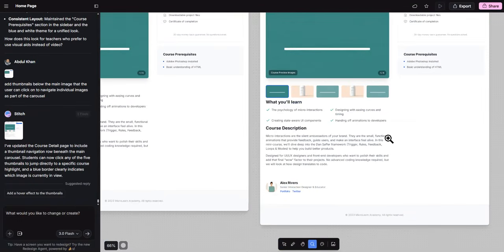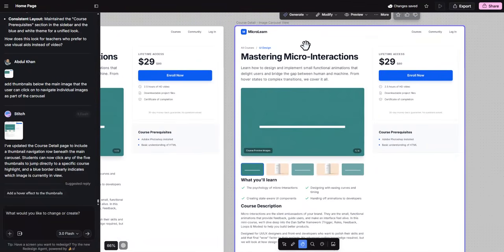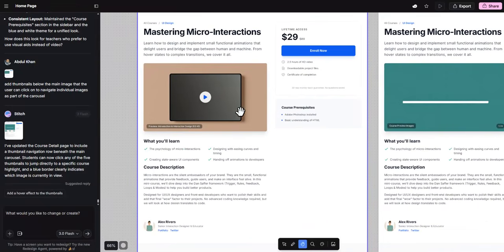Also, check when you're looking at your new designs that nothing else is broken. You've got to make sure that something else hasn't been changed while the system is designing the new version. Okay, so everything here looks good. So I like this. This is exactly what I wanted, right? I like this labeling here as well, course preview images. If you notice, it was also on the original design here for the video.